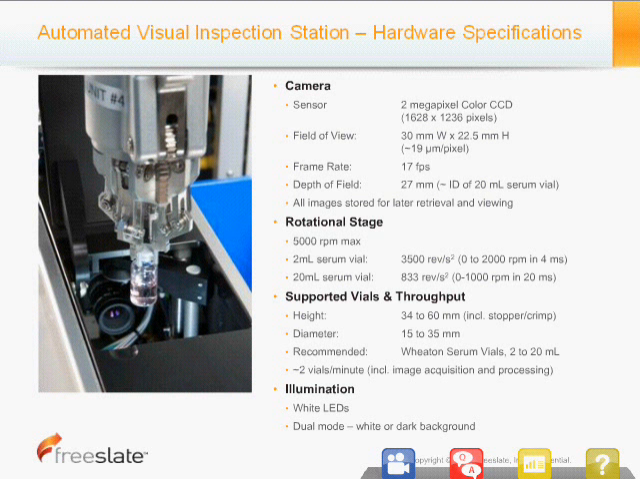So we use vial rotation to basically get the fluid moving and resuspend particles in solution. And then the last part is an illumination system. In terms of the camera, it uses a 2 megapixel color CCD camera. The field of view is roughly 30 millimeters by 22.5 millimeters, and what that translates to is roughly 19 microns per pixel. So that's roughly the linear range of what you can detect. One pixel represents roughly 19 microns.